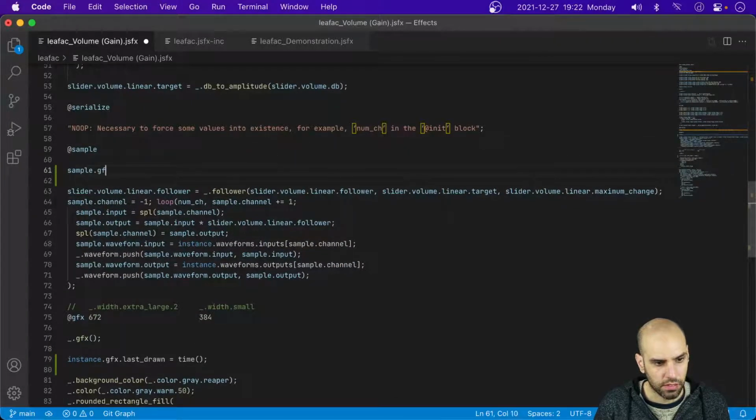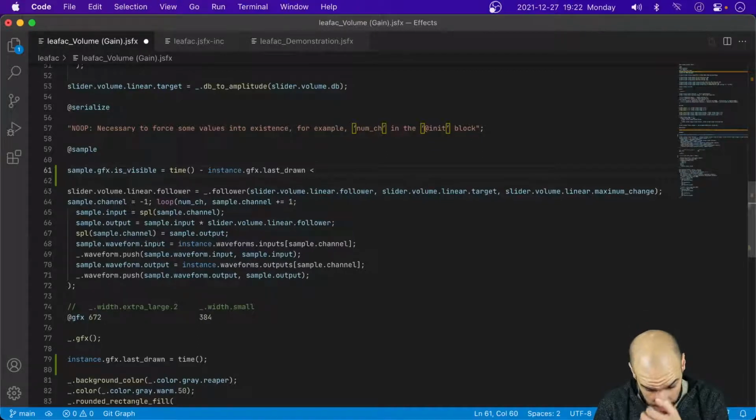So I think that what I really want to do is, in the sample JSFX, is visible is equal to, so I'm going to check the time only once per sample right at the beginning. So I take the current time and I subtract that from this, and I check if it is less than, let's say, 3.